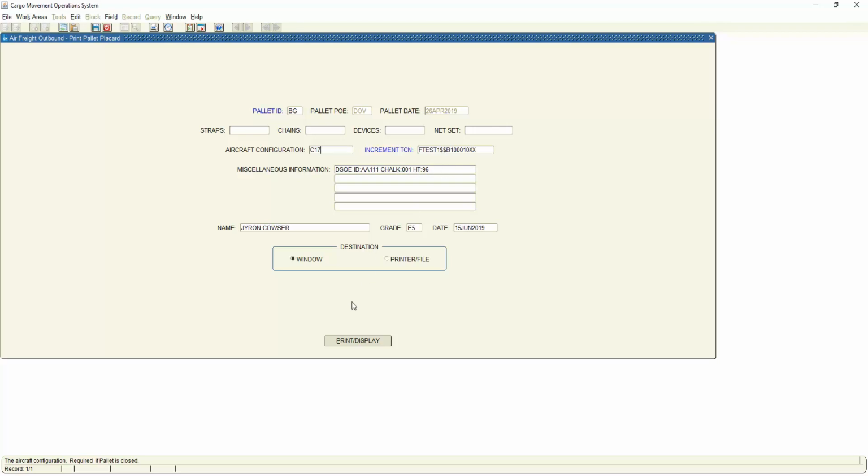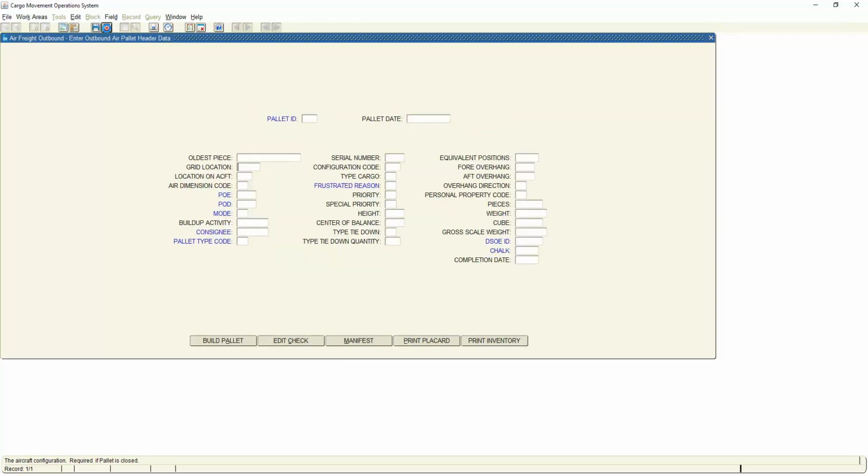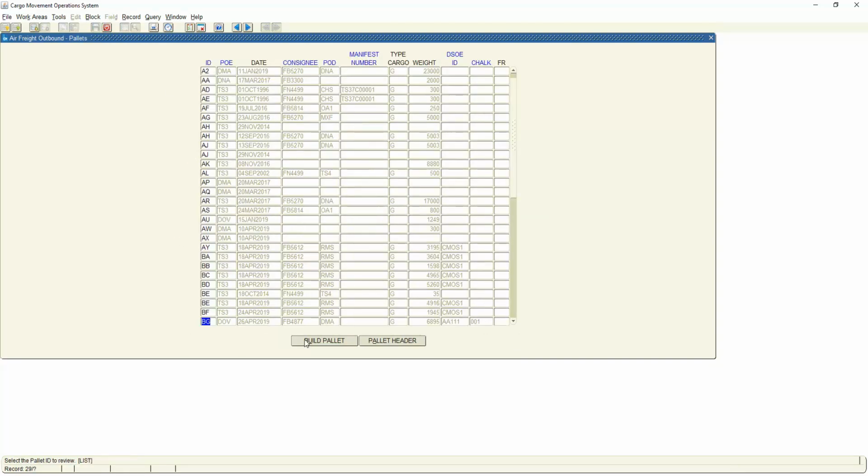Once that is complete, you can print out your placard, your pallet ID, and your pallet placard. And once you've done that, you can exit. And now this pallet is complete.